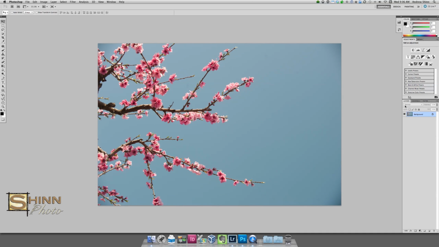In the Layers panel here, we'll go down to the bottom of the Layers panel, click to make a new adjustment layer. And the adjustment layer we're going to make is a black and white adjustment layer. You'll notice in the Adjustments panel here we get similar controls.